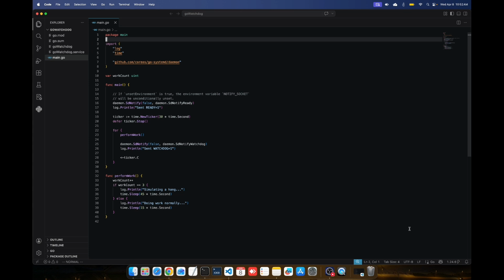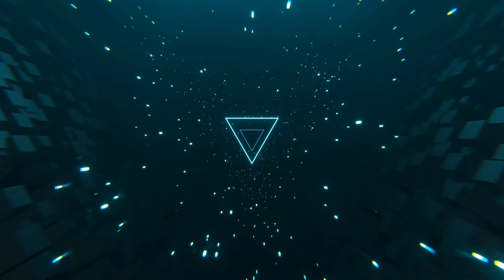The concept is simple. Your app sends a constant "I'm okay" heartbeat to the OS. The second that signal stops, systemd pulls the plug and restarts the process automatically. It's one of the easiest ways to add a layer of self-healing resilience to your Go applications, and I'm going to show you exactly how to implement it. So let's get into it.